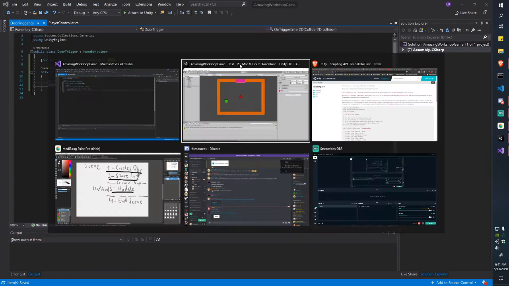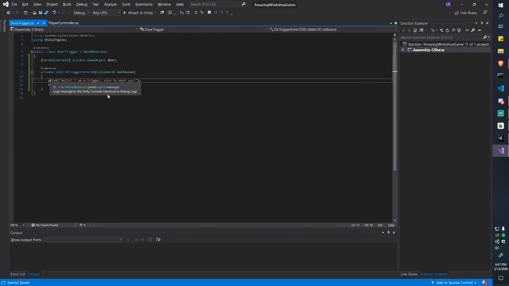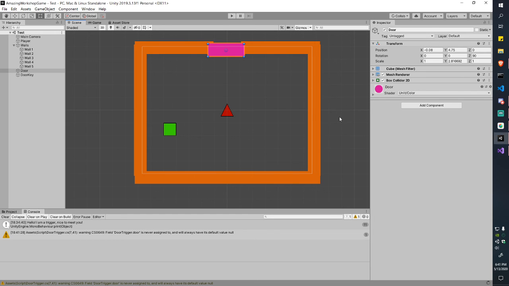Also, you should delete your print. Just because when you're making games with other people, sometimes people forget to delete their debugs, and then when you're trying to fix errors there's a lot of random things in the console. That's important, or at least comment them out.